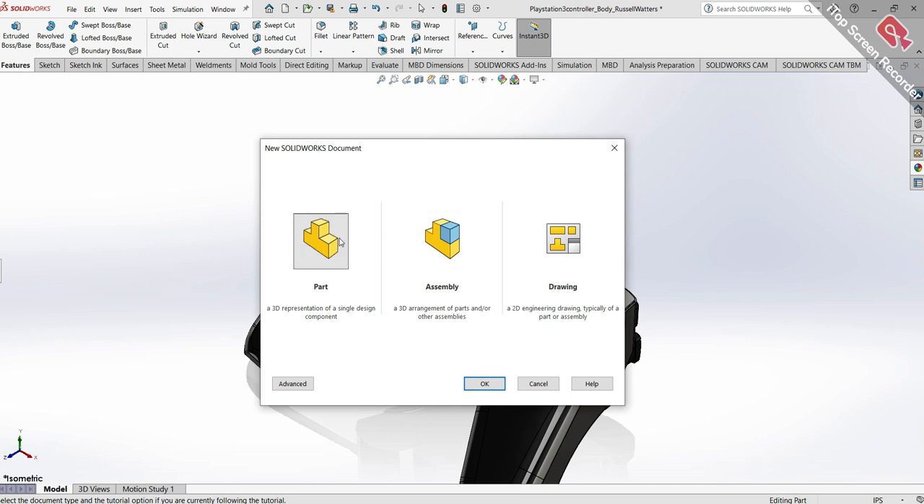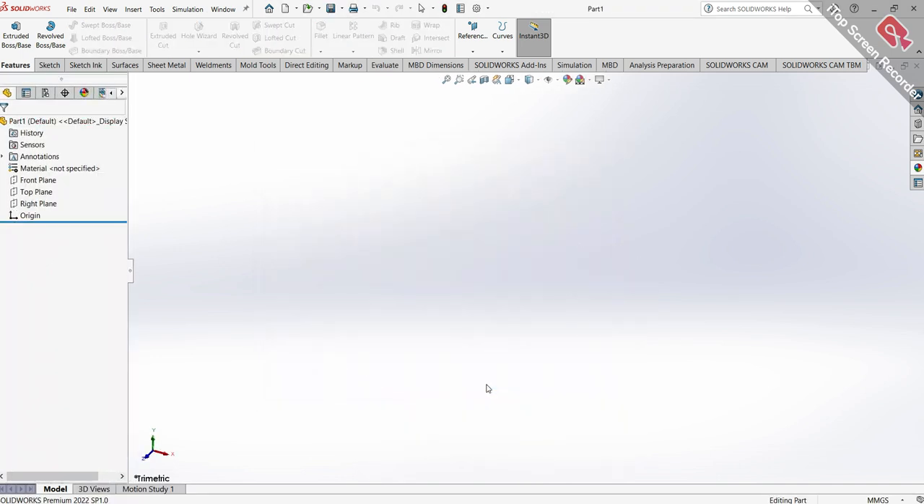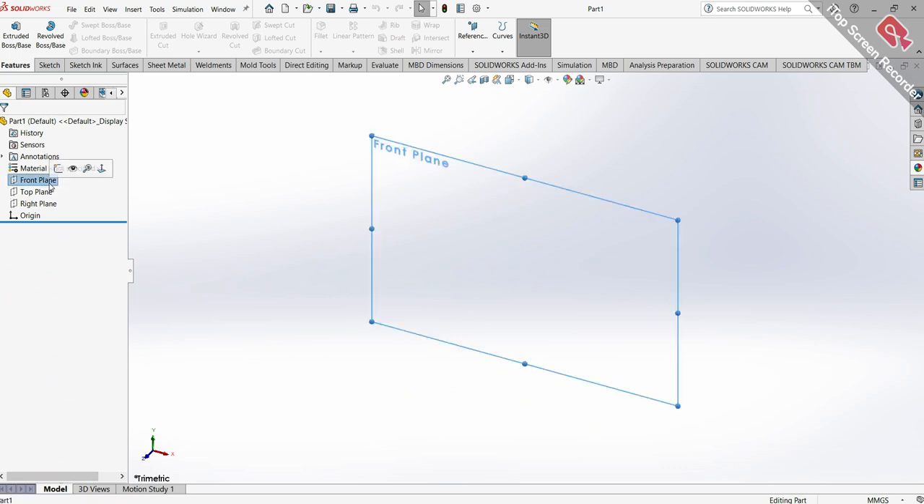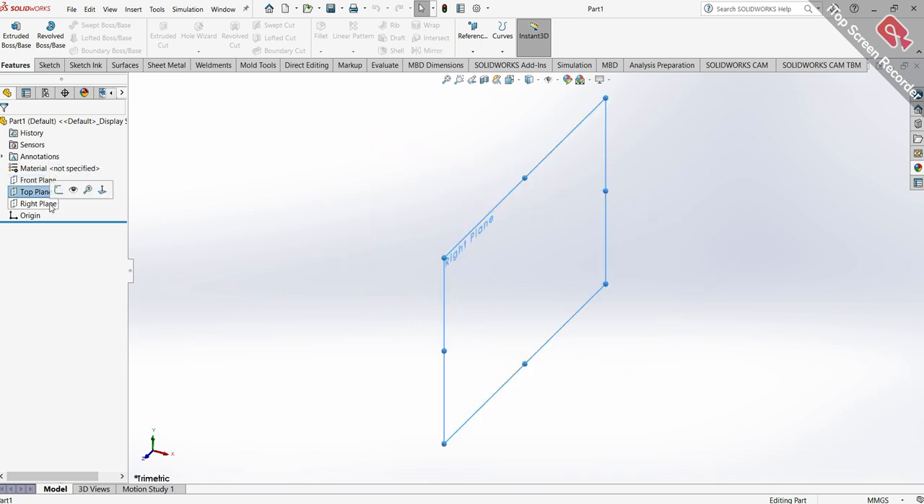Now I'll start with the part. I'll click Part and I'll click OK. We have different planes. We have the front plane. If you click on the front plane, these are the things that will appear. If you click on the top plane, this is how it's going to appear. If you click on the right plane, this is how it's also going to appear.